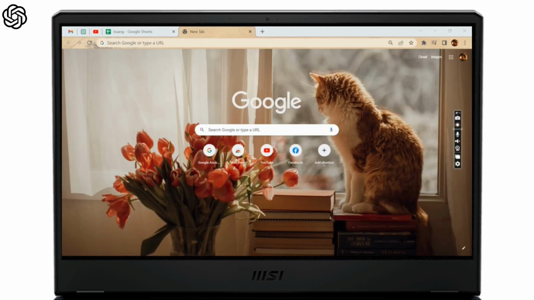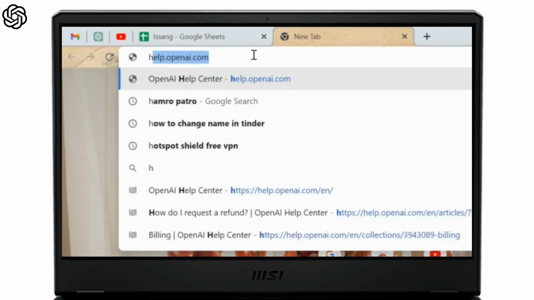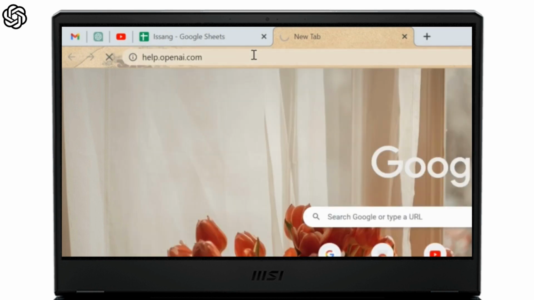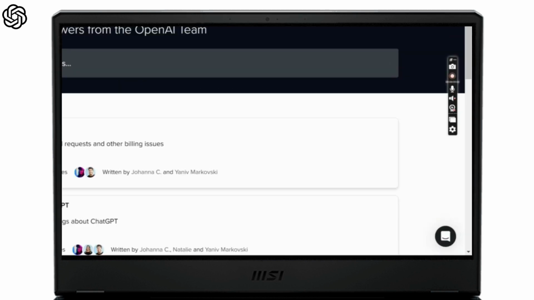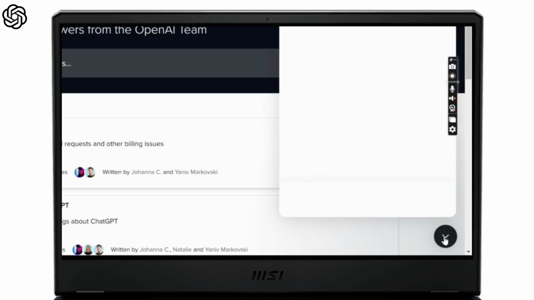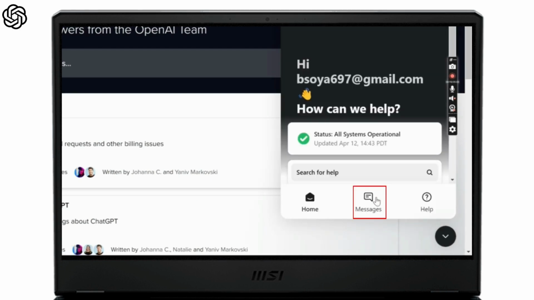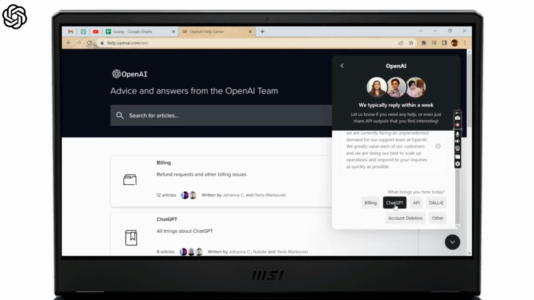So to report a ChatGPT error or bug, first open up your preferred browser and type down help.openai.com. And once the site opens up, now click on the chat icon at the bottom right corner and then select the messages tab. Now click on send us a message and select ChatGPT.